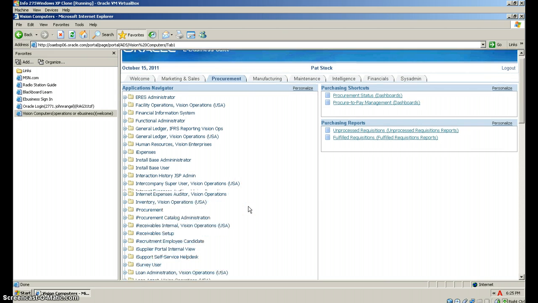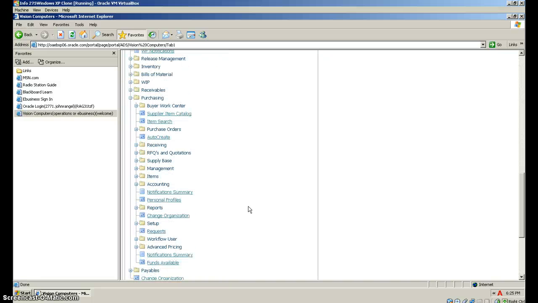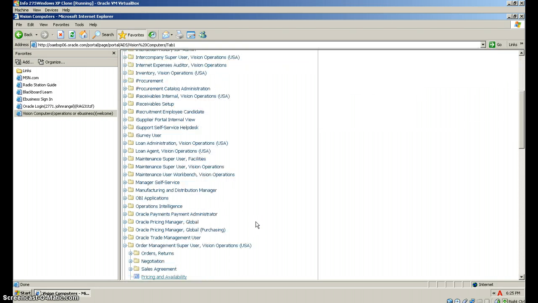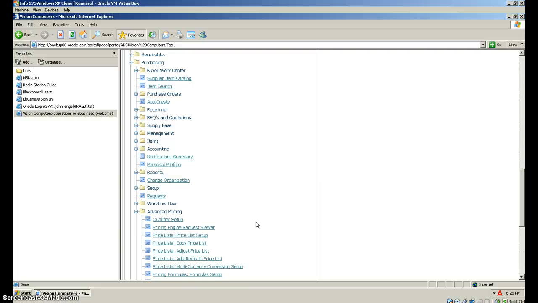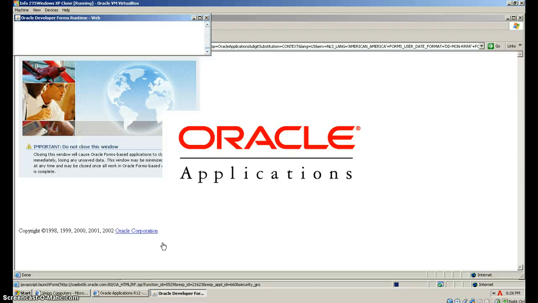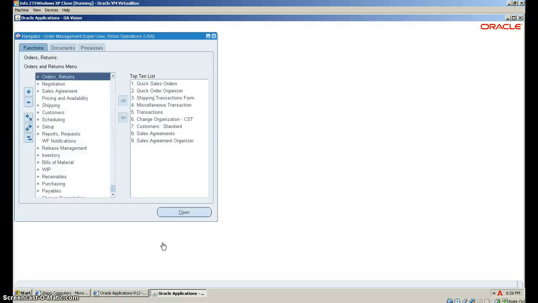Then under purchasing, we'll want to look for advanced pricing. Here we go. Under advanced pricing now, we want to look under Pricelist setup. Pricelist, copy Pricelist. Here we go. Takes a little time to open up, still waiting.